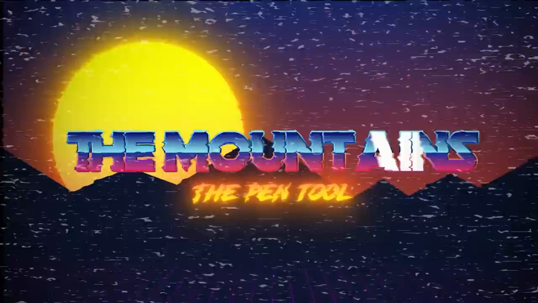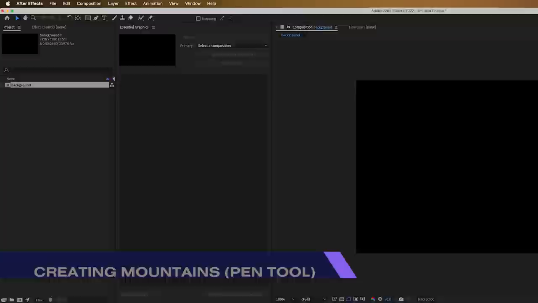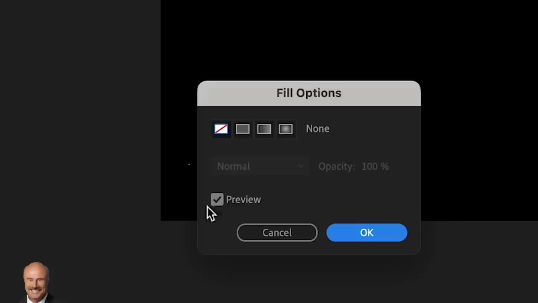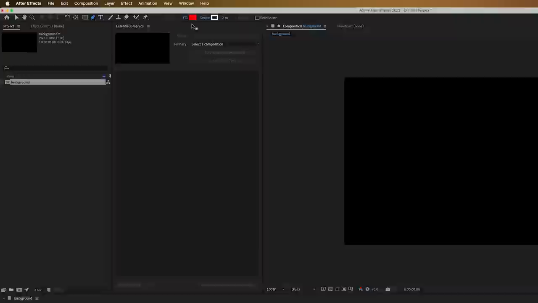So here we are. This is our composition. We're going to jump straight into it. So we're going to create our mountains first. So let's go up here to this first tool. And this is the pen tool up here. So we're going to click that. And we're just going to select the fill and click on the word fill and select solid fill. And then we're going to go okay, make sure that's 100%. And it'll give you a color, which is red.